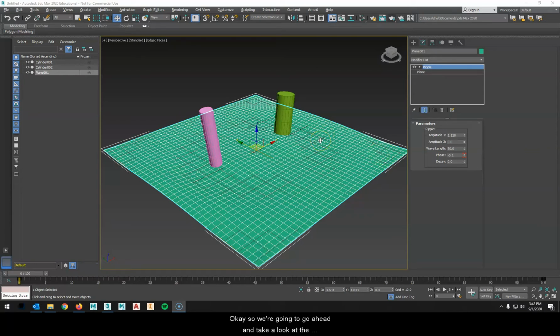Okay, so we're going to go ahead and take a look at the attachment constraint now. Now, what the attachment constraint does is this. It links an object to another object based on a specific position, so as one thing is animated and moves, the other things will stay and move with it.